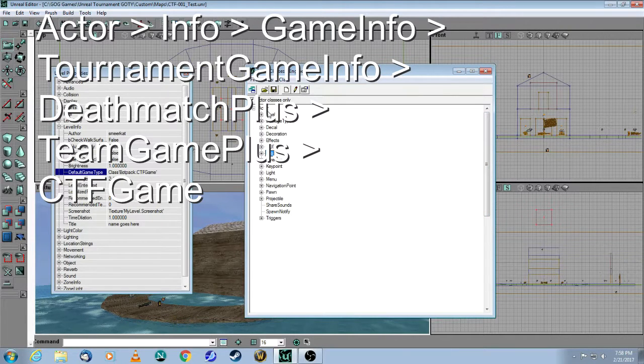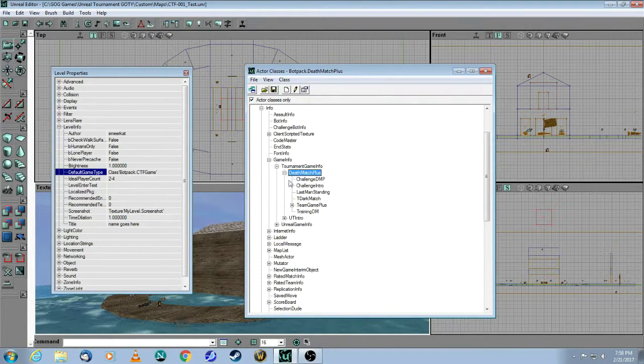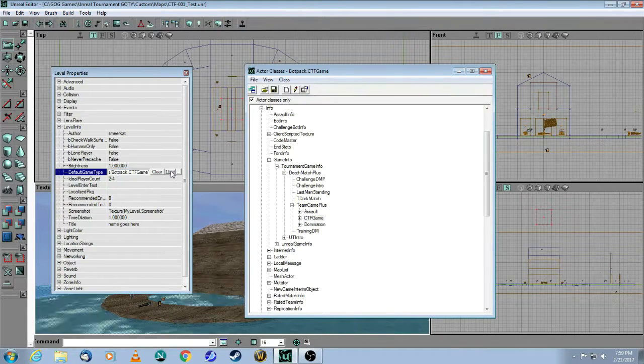Just to show you, you're going to go into the Actor browser, Info, Game Info, Tournament Game Info, Deathmatch Plus, Team Game Plus, CTF Game. So you use this one here, and then you come over here and click Use. And now you have that set up. That's the first thing you need to do.